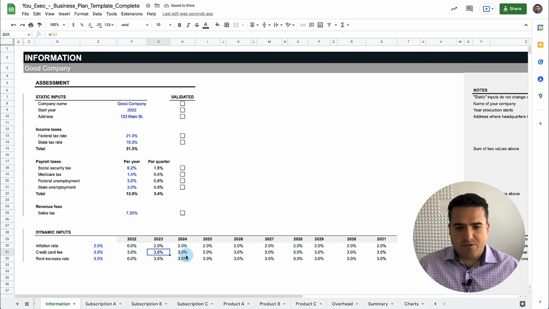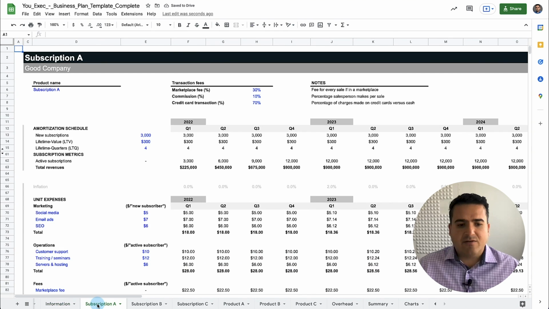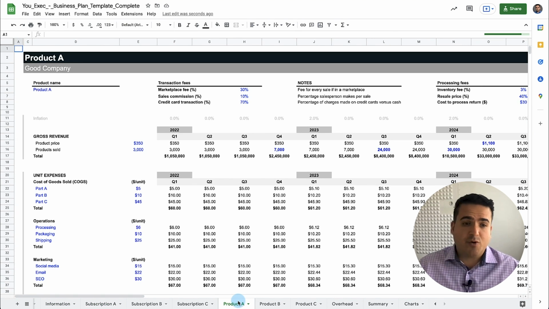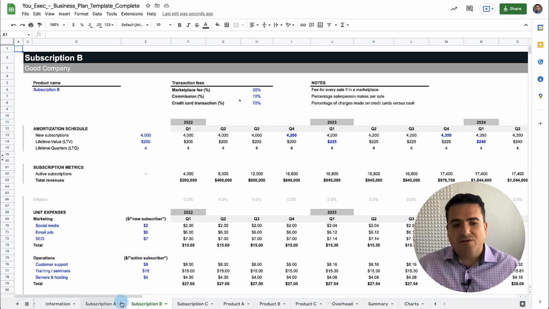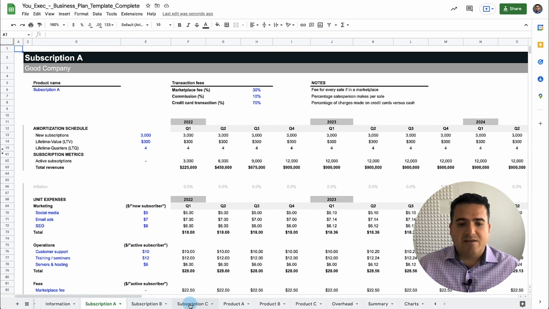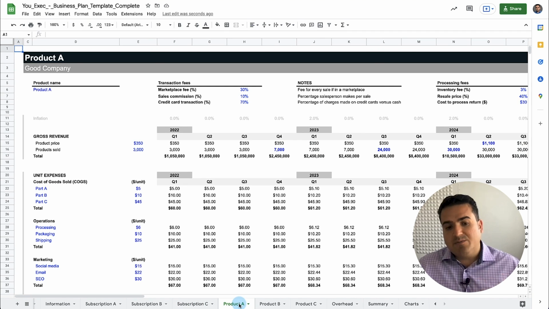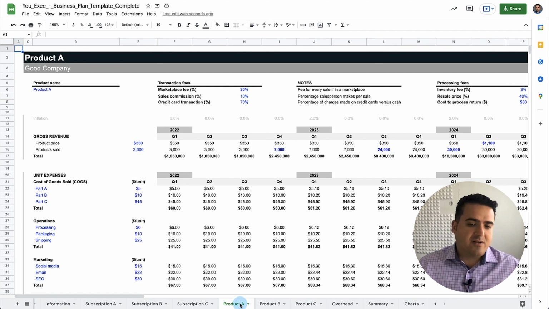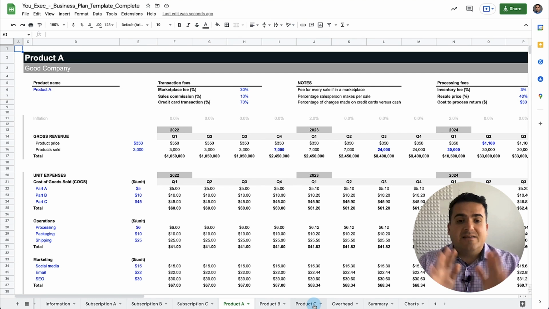Once you enter these numbers, we're going to start and enter the information for your subscriptions, and later we're going to enter the information for your products. This business plan that we have created for you basically allows you to enter different subscriptions or services in different sheets or tabs. Similarly, you can enter different product details in different sheets. That way, each product and subscription is sort of maintained separately and the numbers are not commingled.